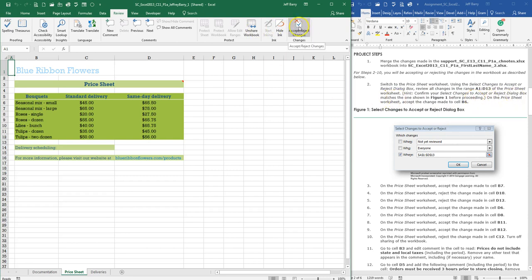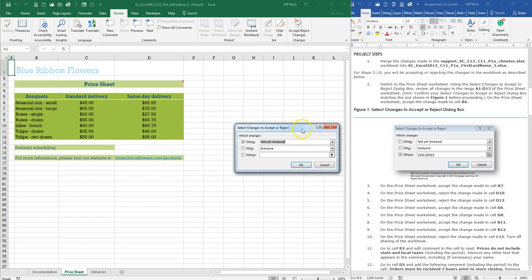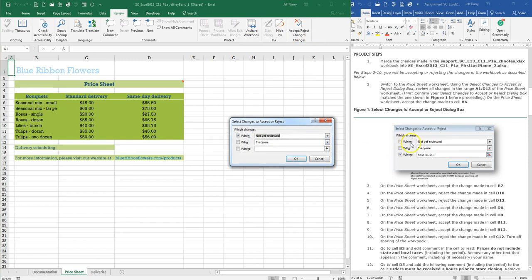So we're going to click on accept, reject changes, and we get our dialog box. So it tells us to select where, and we have A1, which is great, and then we're going to put a colon, and it will be D13.